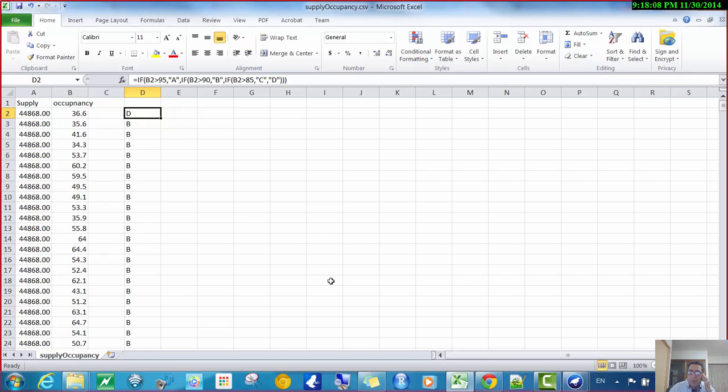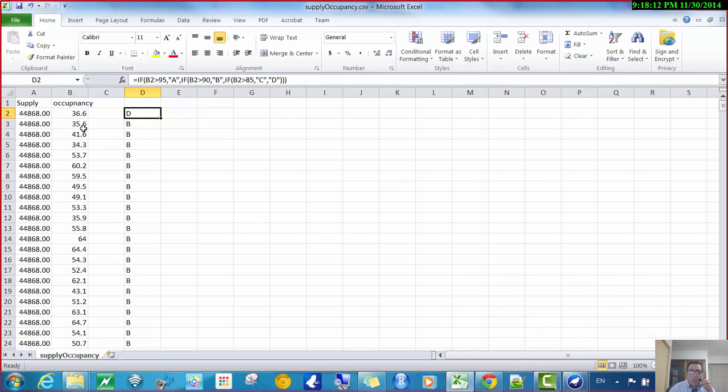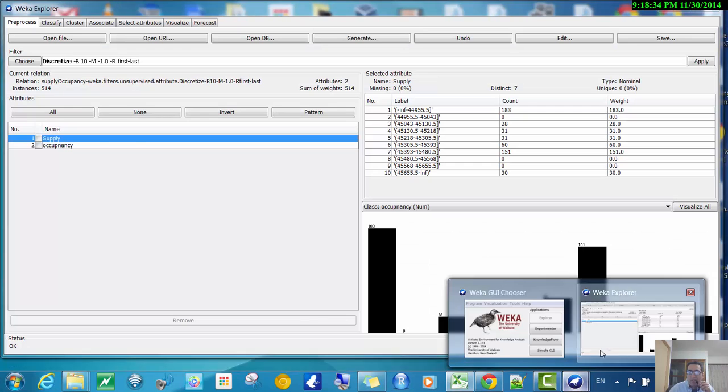So Weka's way of doing it, in Weka they call it discretizing this occupancy variable. We're changing it from numbers to something like categories. Right? You understand? So that's called discretizing. And Weka does it for us. We don't have to write all that stuff.